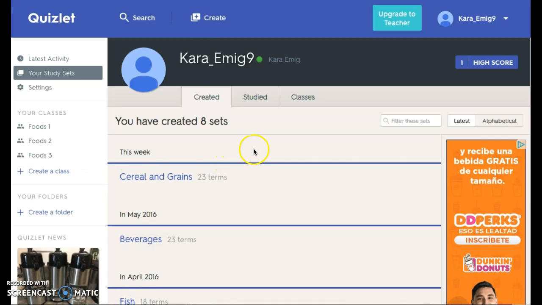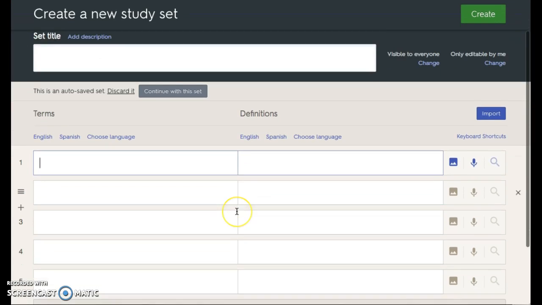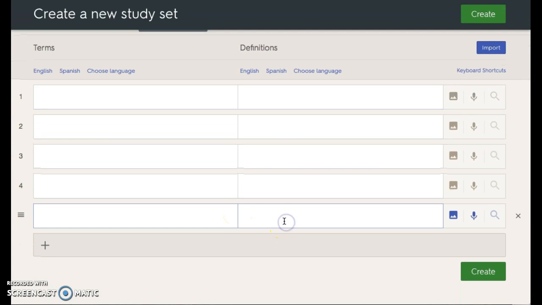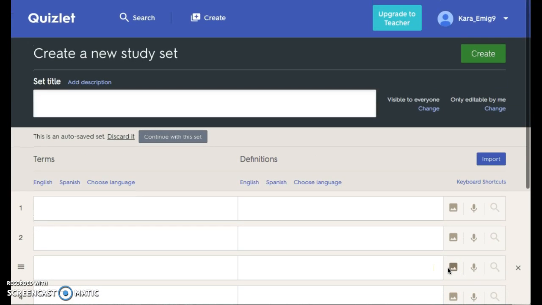You go in here and hit create at the top. This allows you to create a new study set. You'll want the title, maybe the unit you're studying, and then you'll put any terminology on the left and your definitions on the right. You just keep typing until you have as many as you need. If you hit enter or tab at the end, you'll get a new one. Then you go down here and click create, and you'll have your new study set.